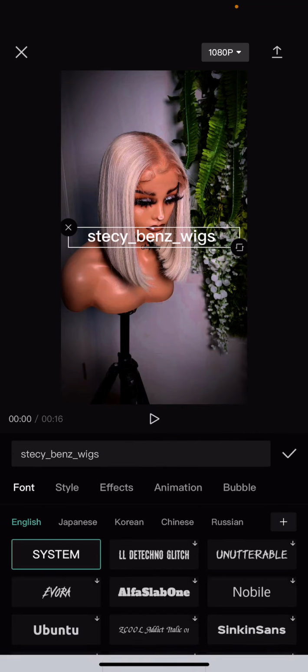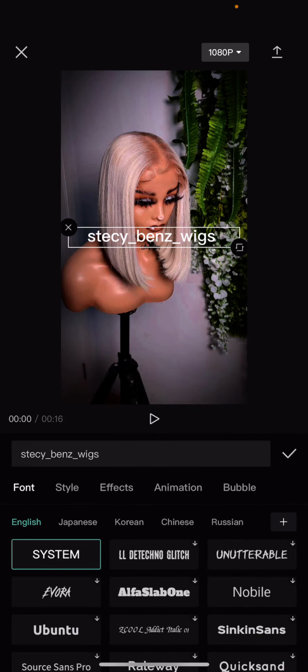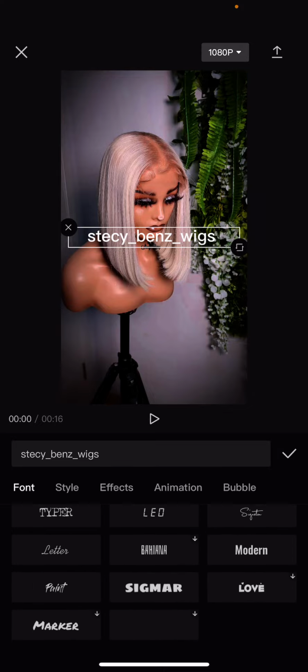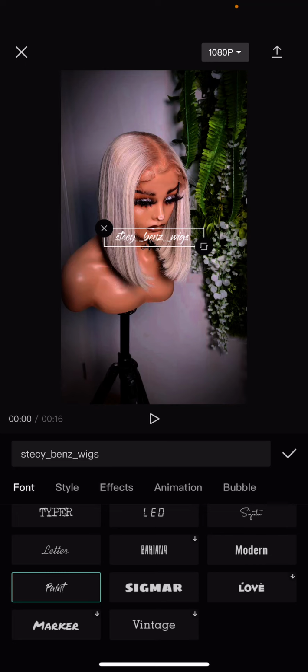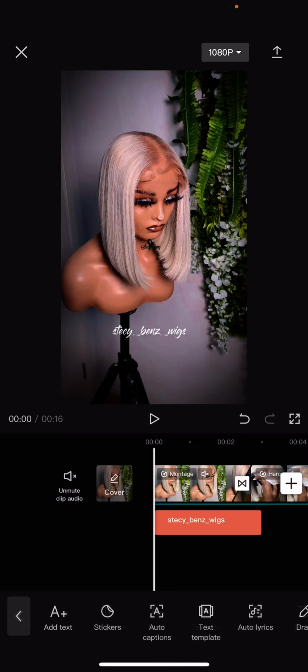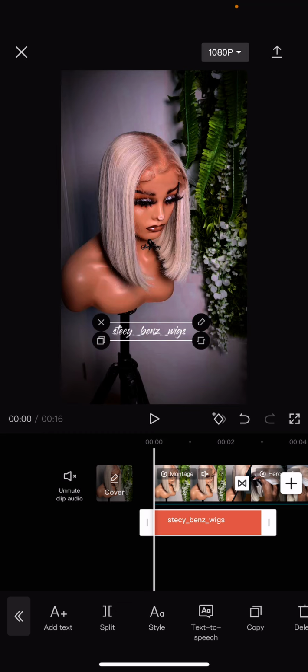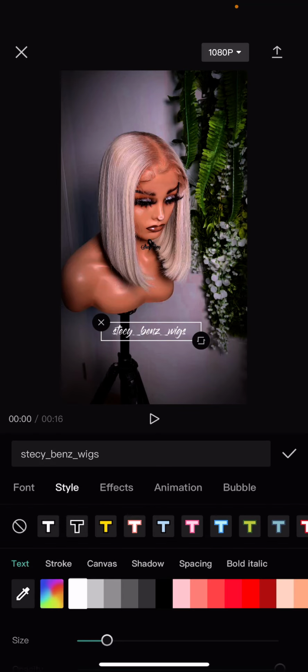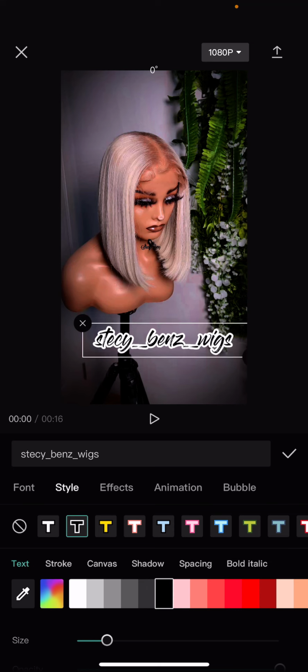And then this is the font. I can choose my font here. Usually this is the font I use. I use Paint. Paint is always the font I use. And then click again on it, then I go to style. The style is always this one, the second style is the style I always use, and then I increase.